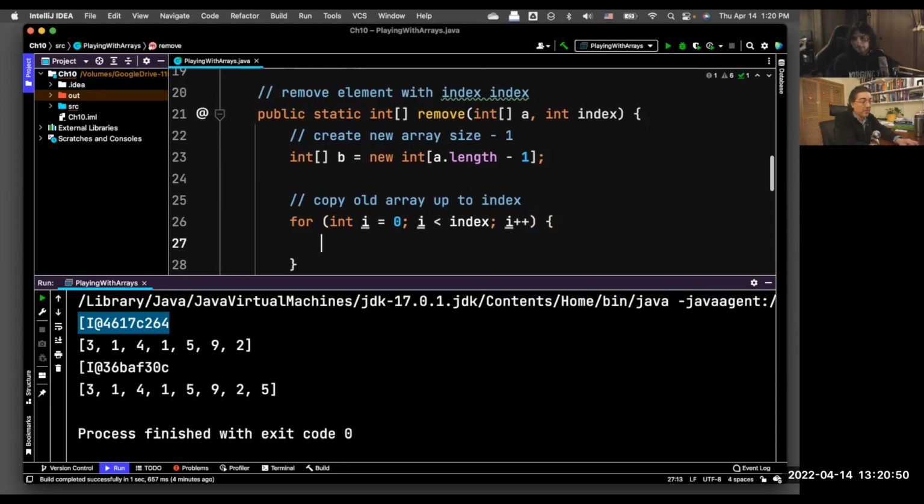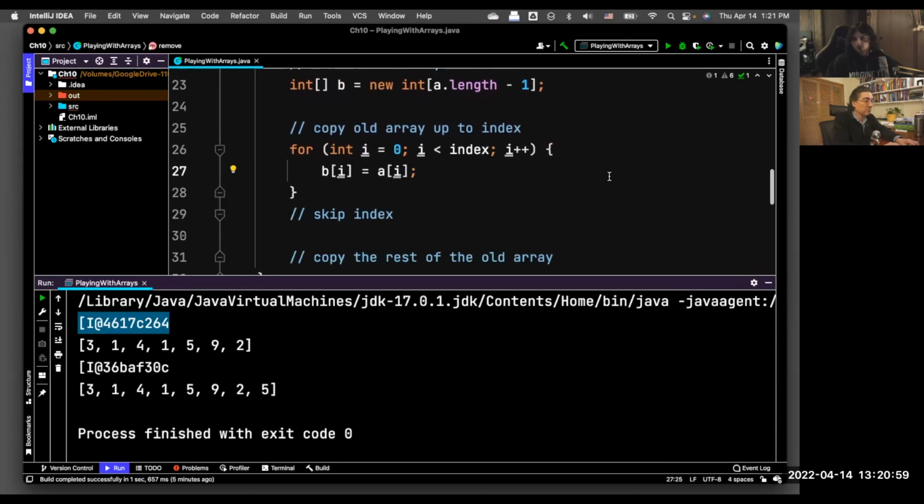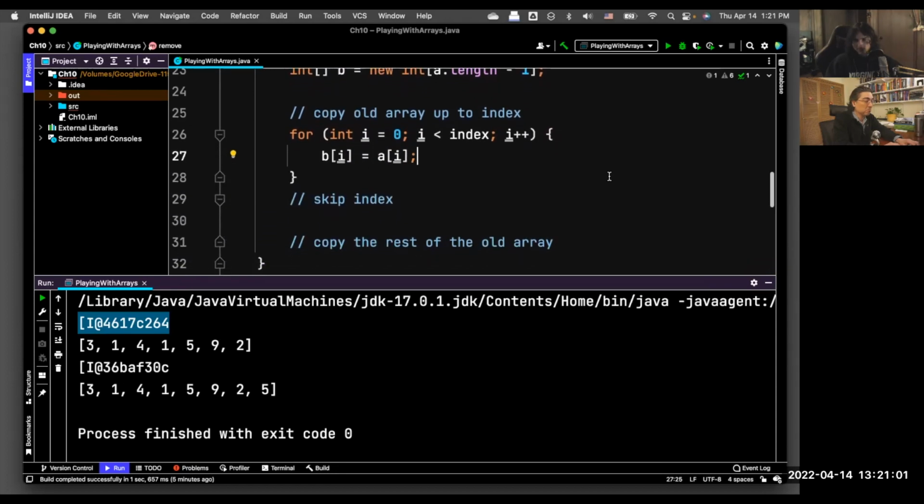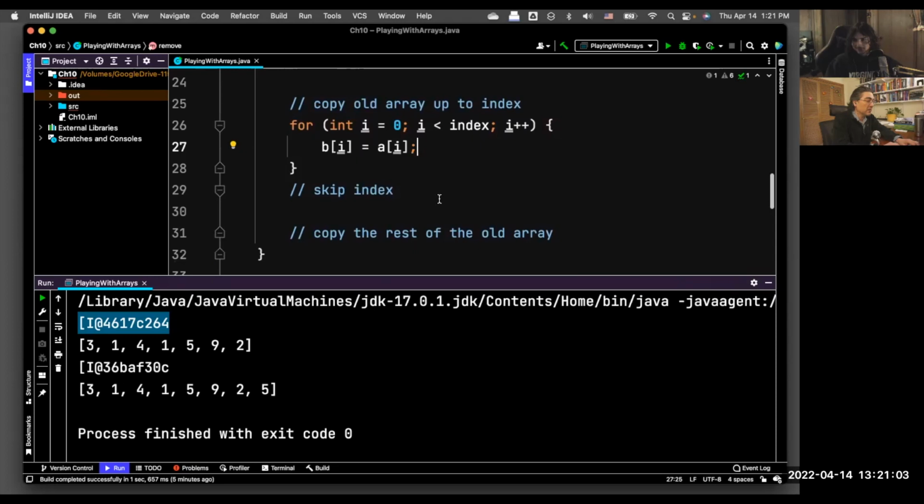Okay, now we're just going to copy the old array into the new array. So B of i is just going to be equal to A of i, something like that. Good. Okay, so skip the index and copy the rest of the old array. Well, that's just one for loop.